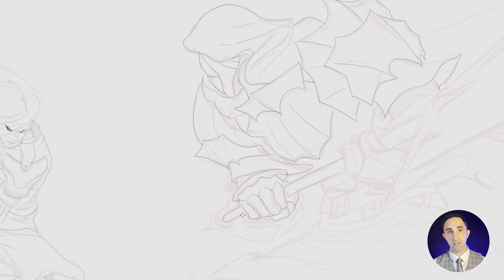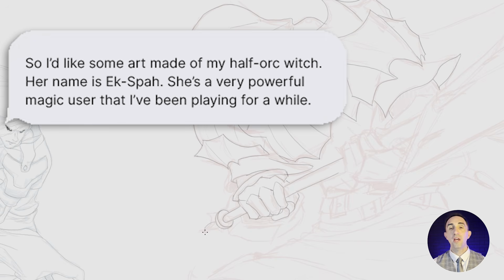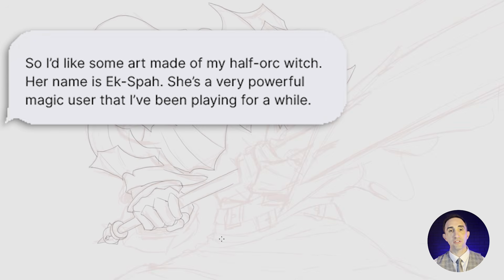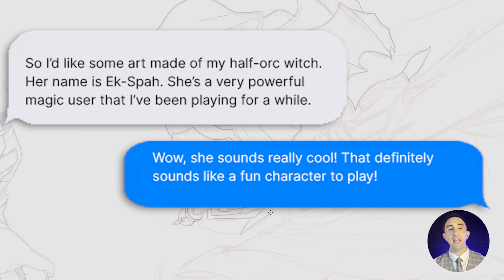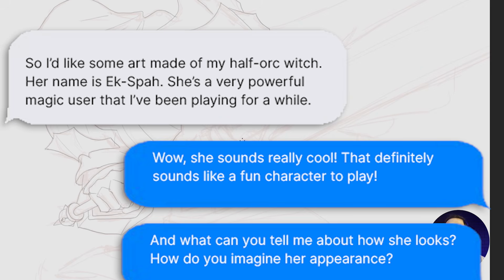Ask for specifics. So it might take the form of them telling me all of this stuff about their half orc, half human character, and I'm gonna say something to the effect of, wow, that's really cool. Hey, can you tell me, is this character more human or are they more orc? What is their physique like? Are they very, very muscular? Are they a lot more curvy? What can you tell me about them?